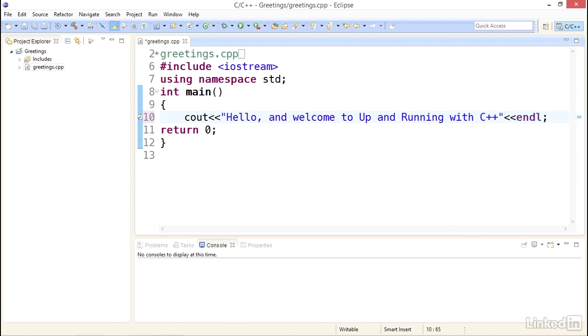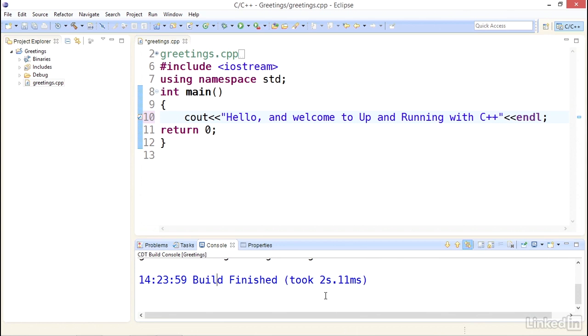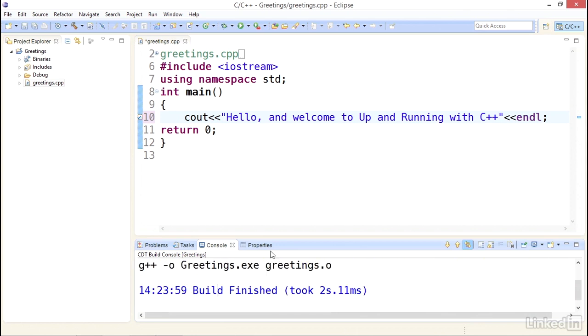Okay, at this point, that's all I needed to do. I can go ahead and build this to make sure that I don't have any compile errors. So I'm going to go up to my hammer. I'm going to click on the hammer to build the project. On the bottom, in the console window, you can see it says the build finished. It even tells me how long it took. And there's no errors or warnings, so I'm good.